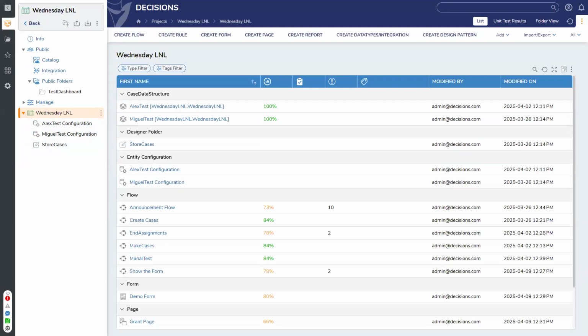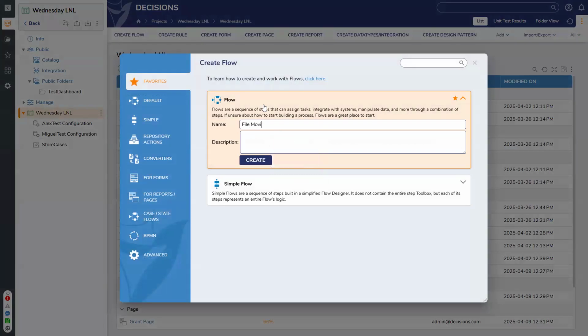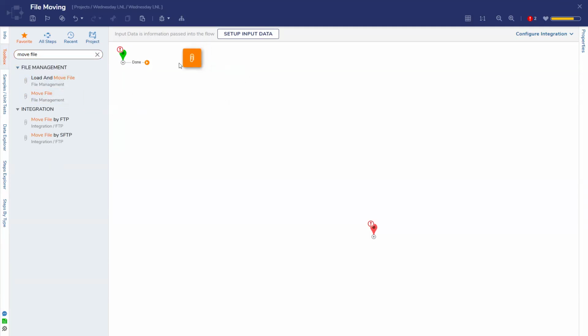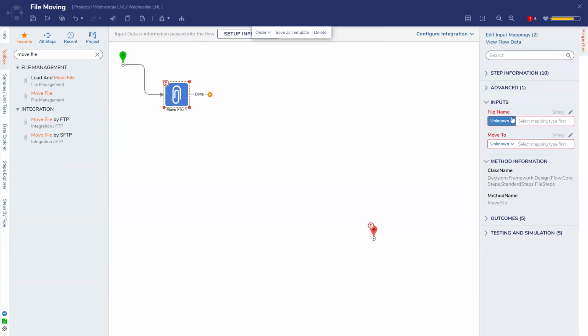Oh, I see what you're saying. Yeah. So let's bring up a flow real quick here. Hold on. File moving. All right. I'm going to use the move file step just because it has what you're looking for here. So move file takes a file name, and the file name is the full path, and that's what you're talking about, right? You're saying something that starts with dot dot, and then slash, whatever, decisions is saved in program file, slash decisions, slash decisions server, something like that. By the way, I'm not going to move the settings XML and break everything, so I'm not going to actually put a real file in here.